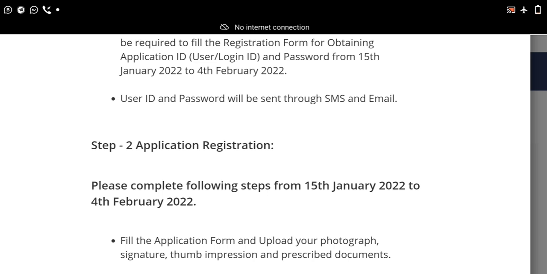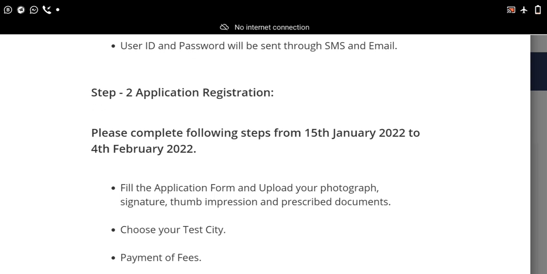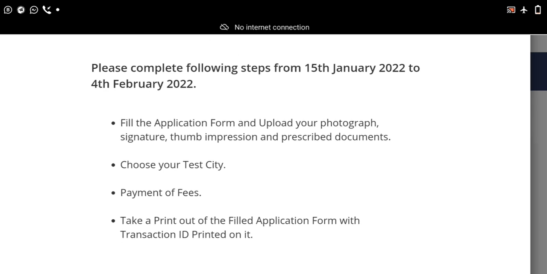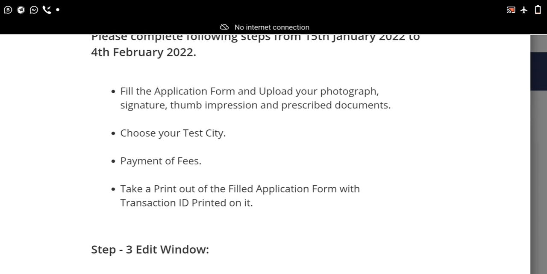After you write the exam, you get the result and you go for the counseling process, whether it's all India or state. You need to have that mobile number active. Then in step 2 you have to do the applicant registration. You need to complete it within the time frame, and in the applicant registration you need to upload your photograph, signature, thumb impression and other prescribed documents in the particular format. You have to choose your test city, which is very important.